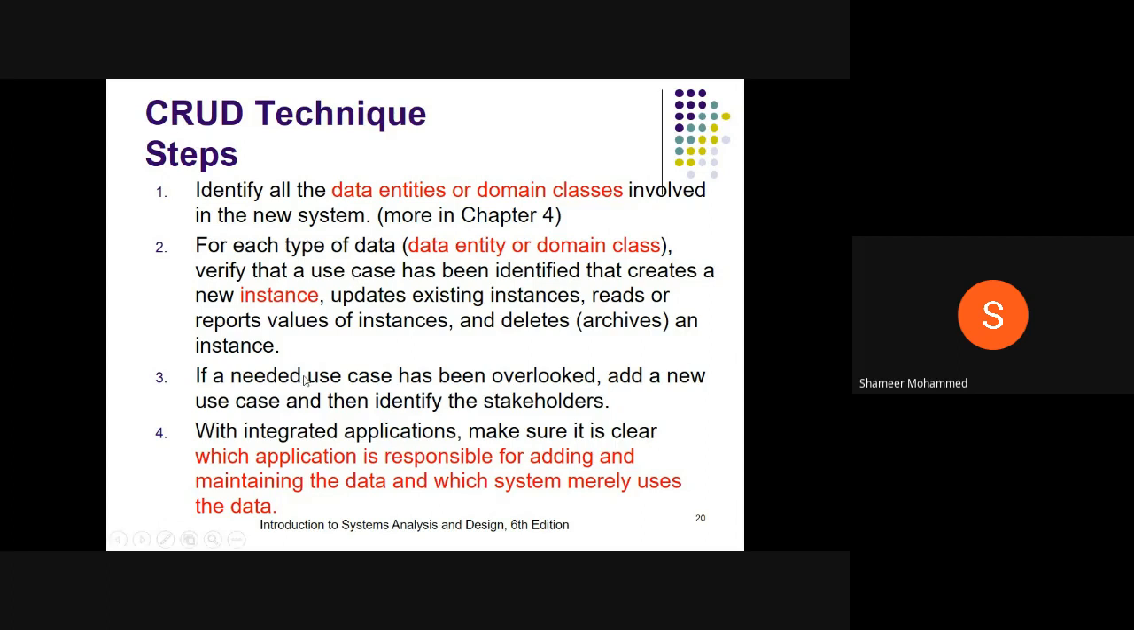If you want to create a new use case, add a new use case by identifying the stakeholder. So you have to integrate with applications. Make sure which application is responsible for adding and maintaining the data, and which system only uses the data. Based on this, you can add, update, delete, or create.